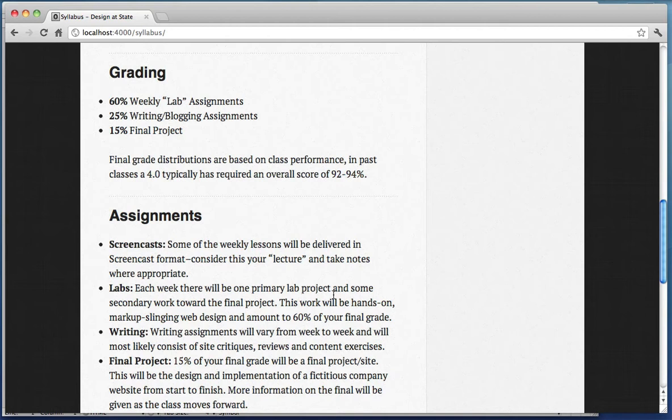The final grade distributions are based on class performance. It's a slight curve. In the past, in my classes, a 4-point typically scores an overall between 92 and 94%. So just keep that in mind when you're thinking about the grade distributions in your head.